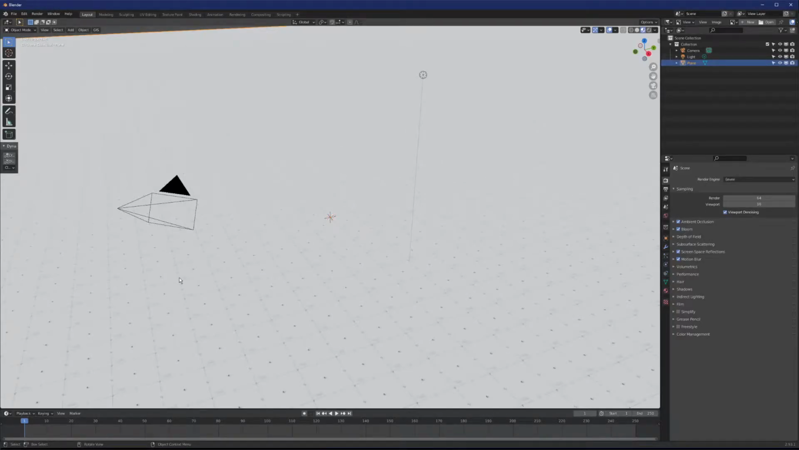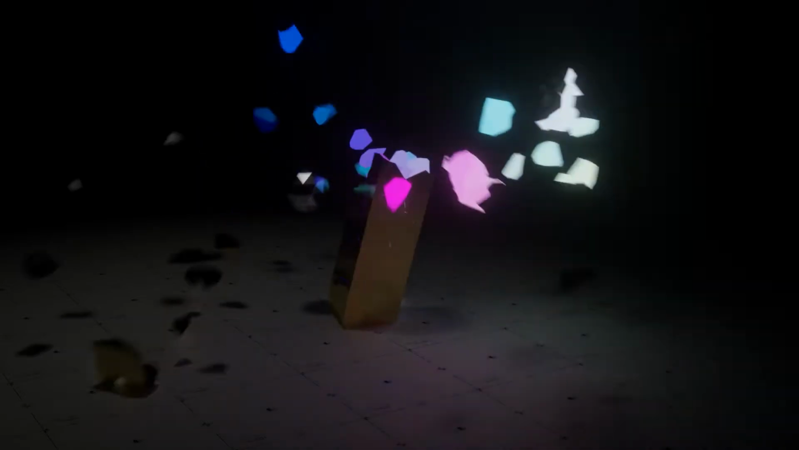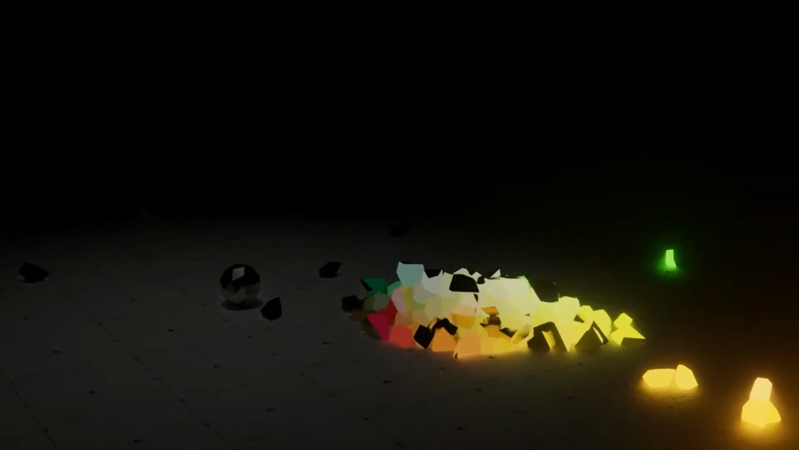Some people asked for a tutorial on how to recreate a physics simulation that I posted a little while ago, and I finally have some time, so I'm going to show you how to do that. I'm going to show you two ways.